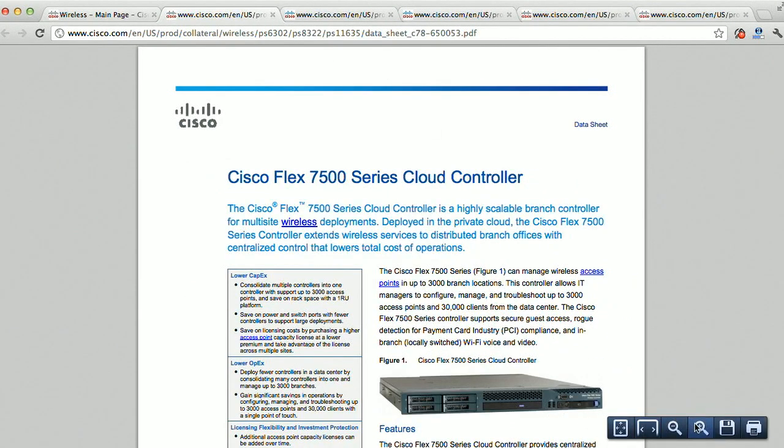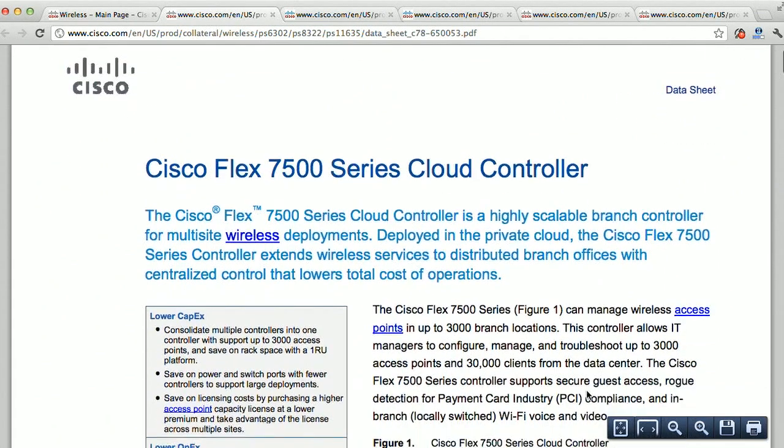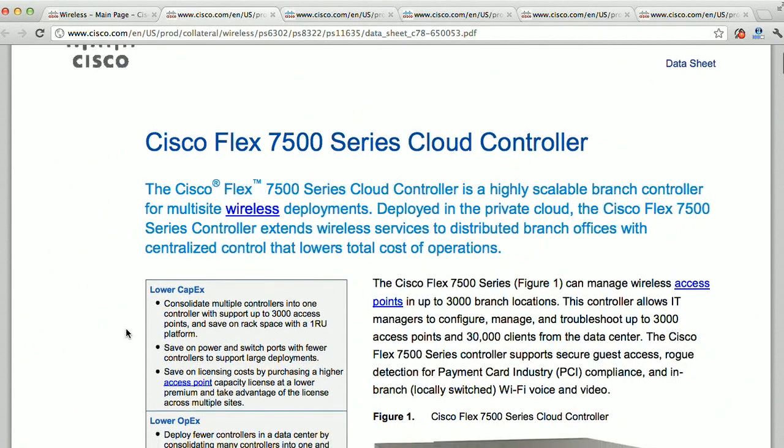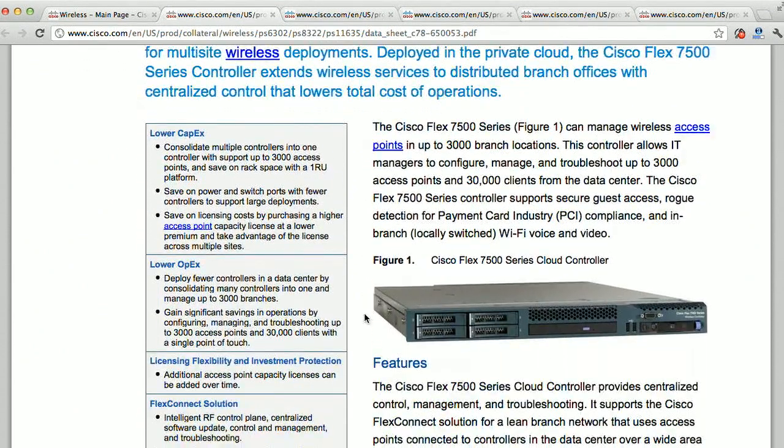So first of all, we have our 7500 series cloud controller. You're probably not going to need to know too much about this one for the exam. At any rate, we have up to 3,000 access points that we can control. So we can control multiple controllers and support up to 3,000 APs on this particular model with up to 30,000 clients.